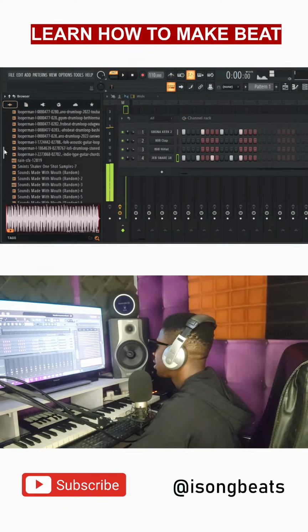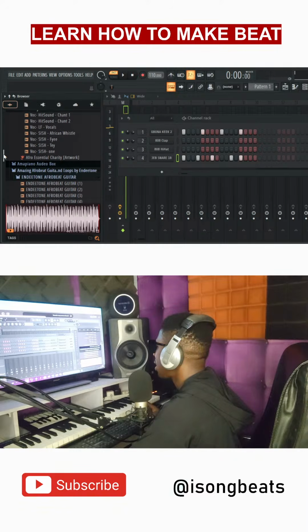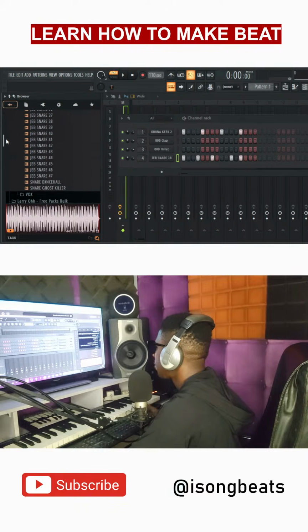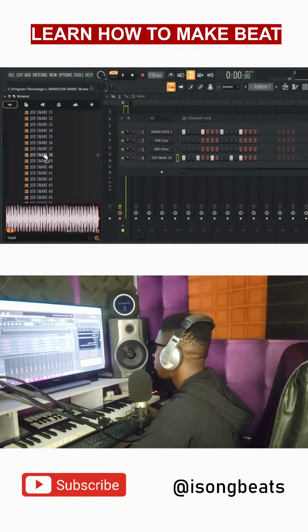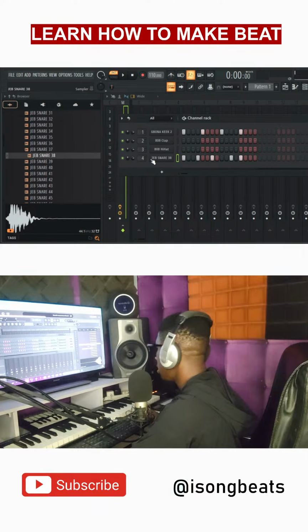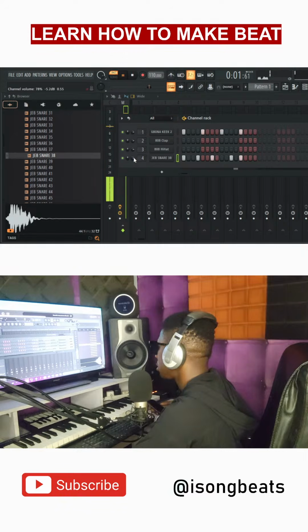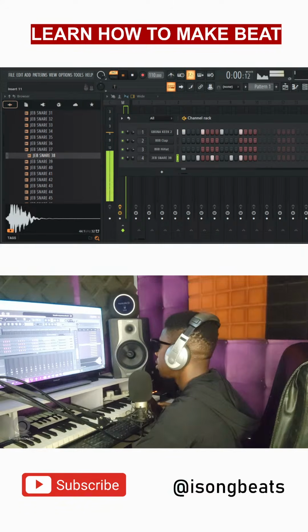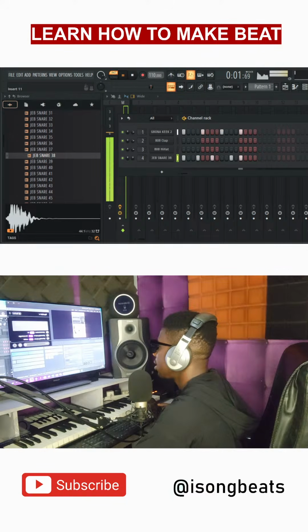Let's say that snare, I don't really like it, and I wish to change it to something else. I will go back to my browser and look for another snare sample, probably use something like this. I think I like it. What you do is just drag and drop. You understand? See? I'll probably reduce the volume a little bit, because I feel like maybe it's too loud. Yeah, so you see, it's very easy.